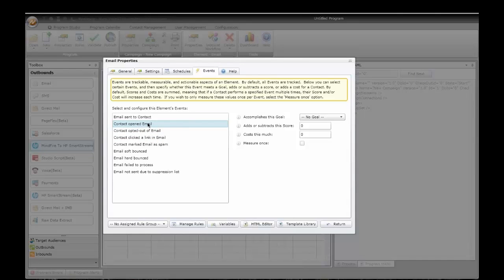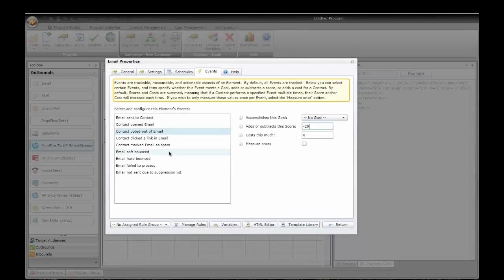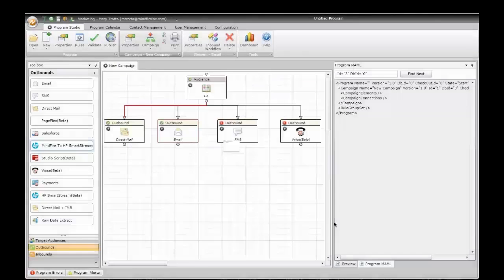So if you'd like to use points here for lead scoring, maybe I'll give you 5 points when you open an email. I'll measure that one time. If you opt out, maybe I'll take 20 points away. You're not so hot if you're going to opt out. And clicking links and marking spam, these things can be used for scoring if you'd like. Okay, so that's our email.